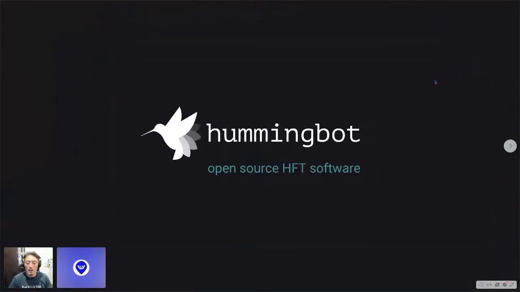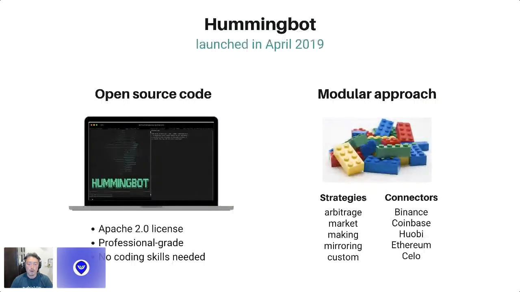Okay, so HummingBot is an open source framework for creating trading bots in the cryptocurrency world. It's an open source version of the same type of high frequency trading strategies, or HFT, that quant hedge funds, these very sophisticated hedge funds, are doing. We're taking that same kind of software and making it available to everyone. We launched about a year ago in April 2019, and it's licensed under Apache.